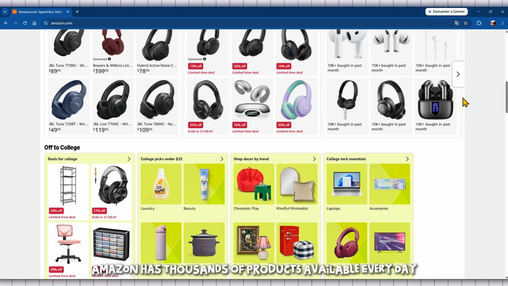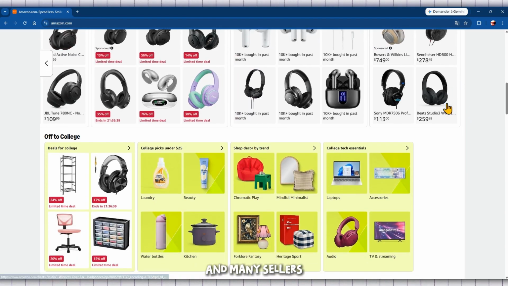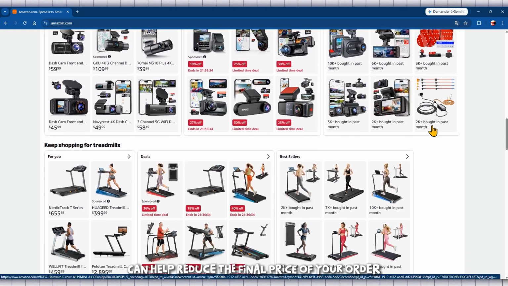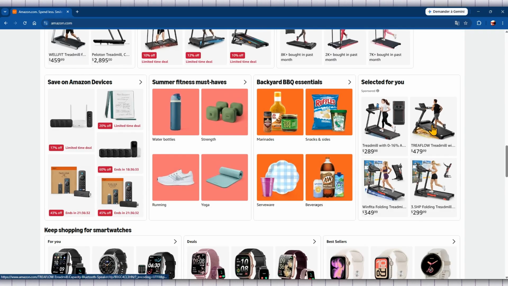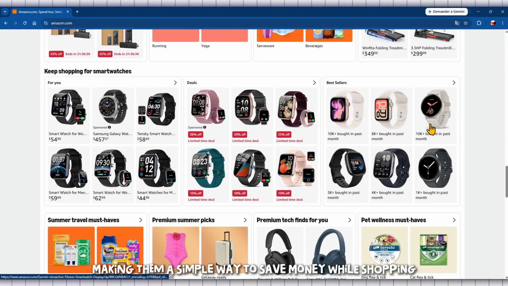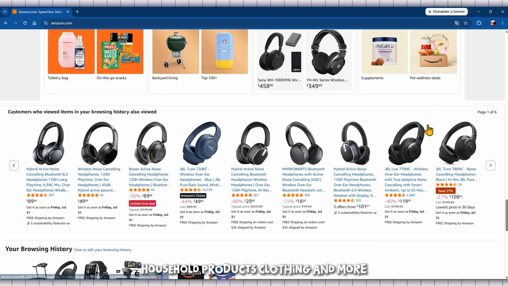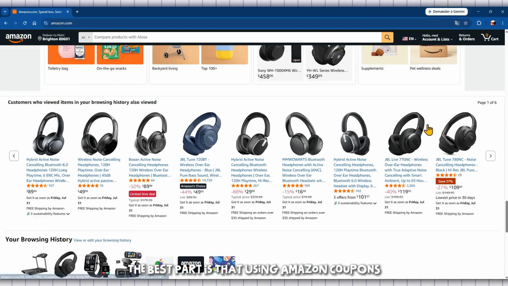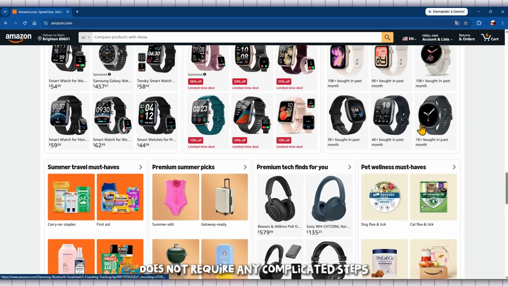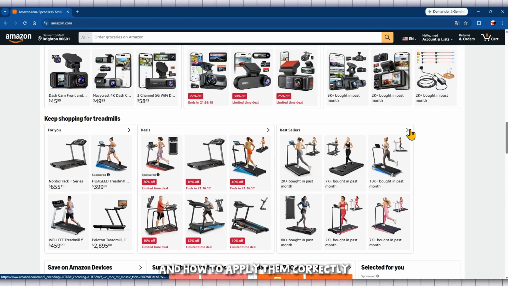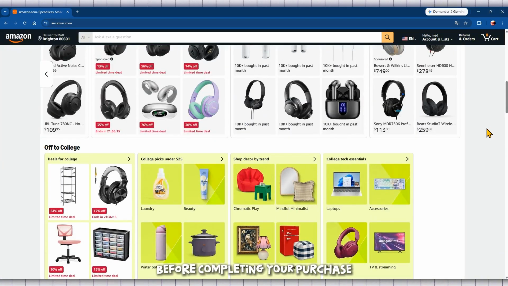Amazon has thousands of products available every day, and many sellers offer coupon discounts to attract shoppers. These coupons can help reduce the final price of your order, making them a simple way to save money while shopping for everyday items, electronics, household products, clothing, and more. The best part is that using Amazon coupons does not require any complicated steps. You just need to know where to find them and how to apply them correctly before completing your purchase.